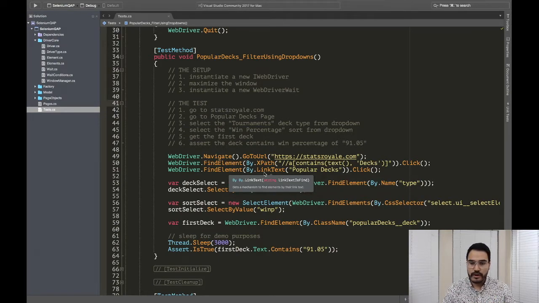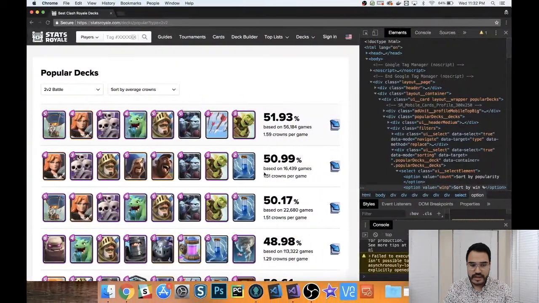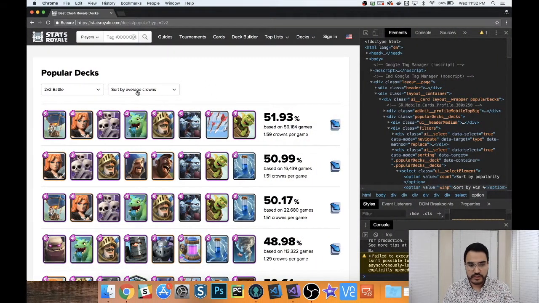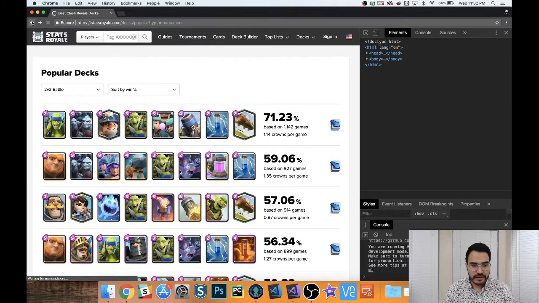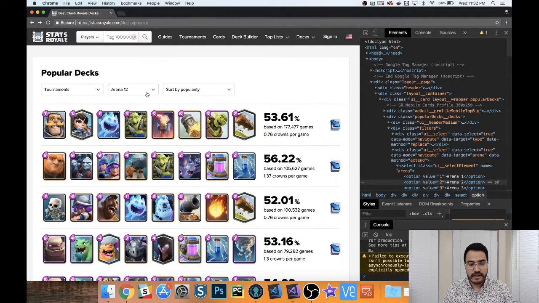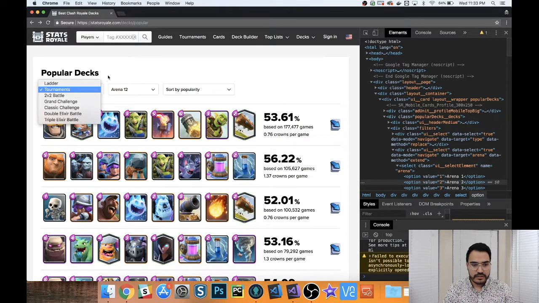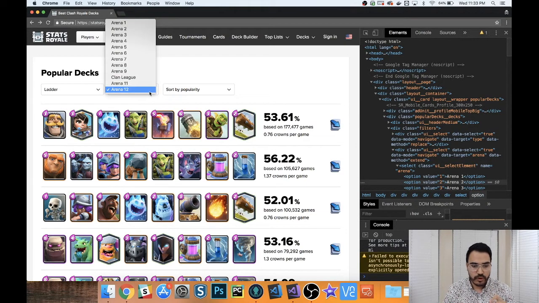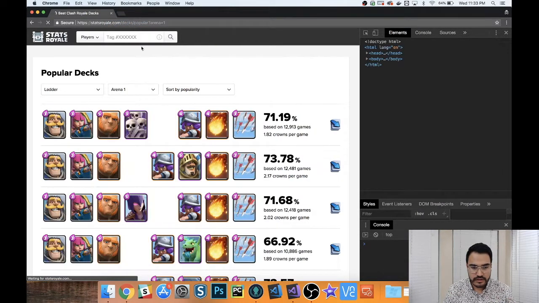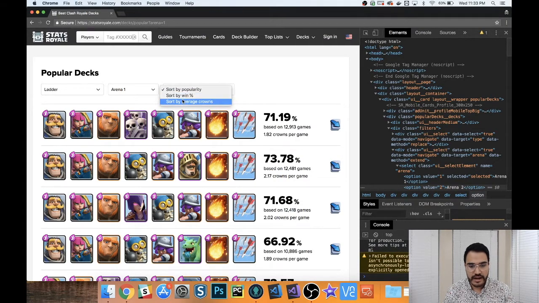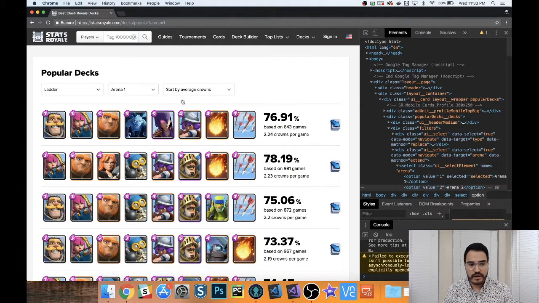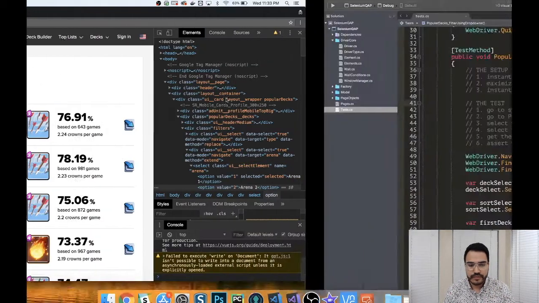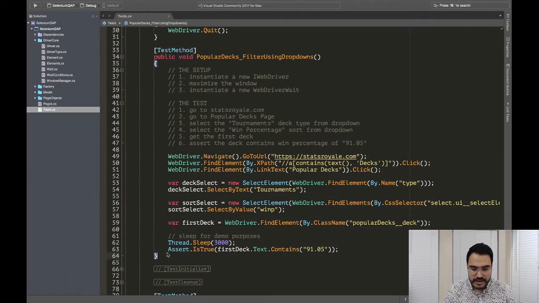It gets even more apparent when it's something like, well, what if I need to actually do different things on this? So for example, if I were to go back one more time, there's actually a third dropdown here, the arena, right? So if I was to refresh this page, it starts off like this, where it's ladder, arena 12, sort by popularity. What if I needed to say arena 12, let me switch this to like arena 1. Once I'm in arena 1, things change. Then I want to go by average crowns. And now I'm here, right? I'm doing ladder, arena 1, average crowns. So in order for me to do that, let me start making a test.